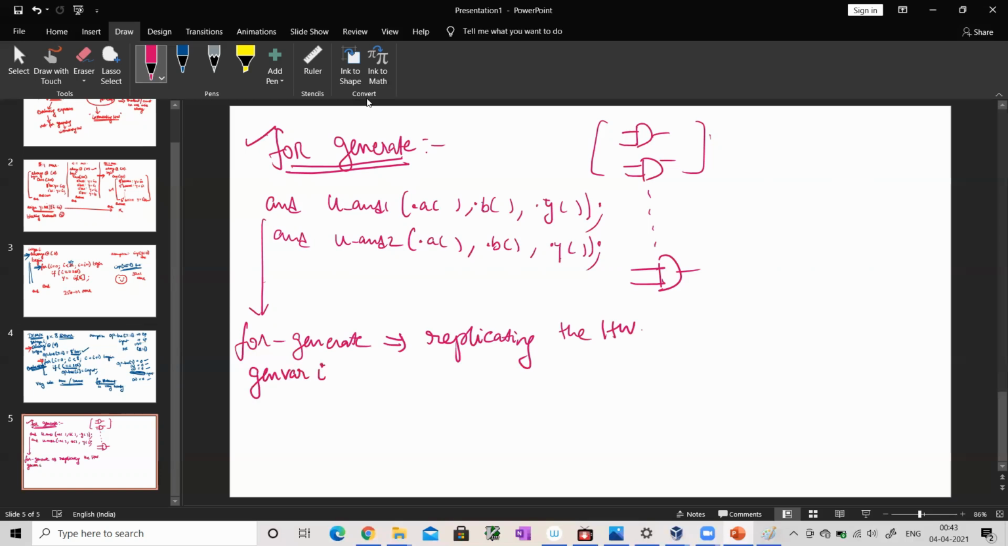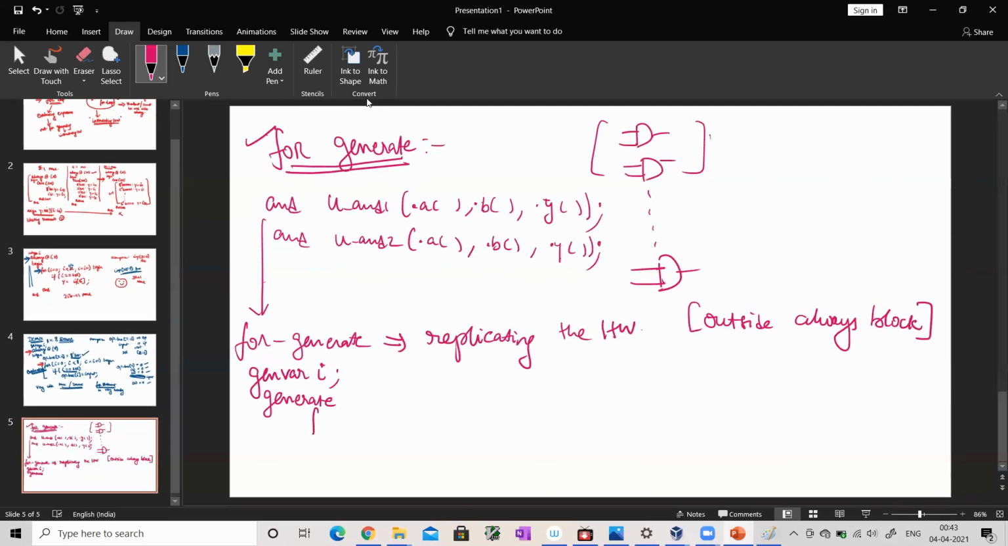I'm going to say genvar I. That means I'm going to use this I as a generate variable. Then there will be a keyword called generate. So first of all, this is used outside the always block. This is not for evaluation. Okay, generate. Now we are going to say for I equal to 0, I less than say 8, I equal to I plus 1.